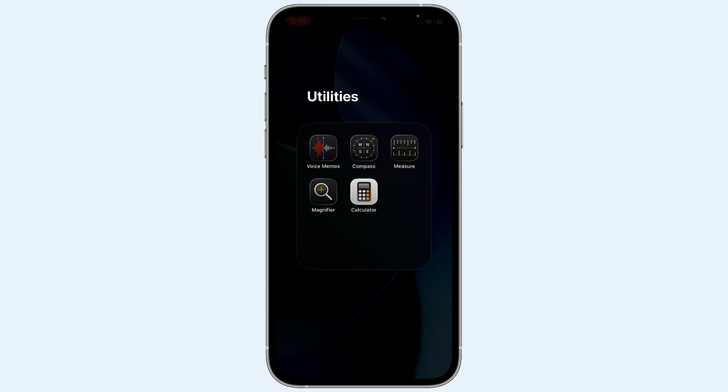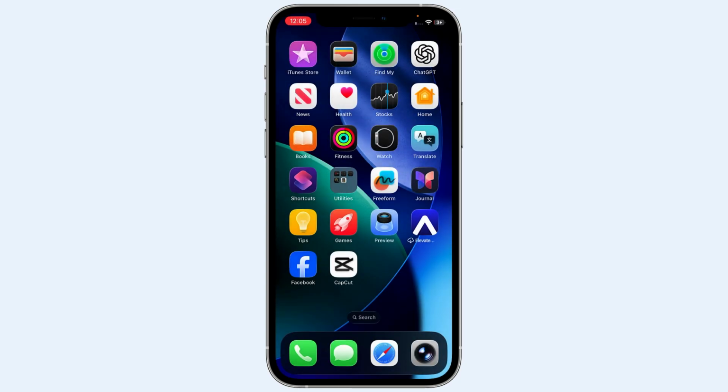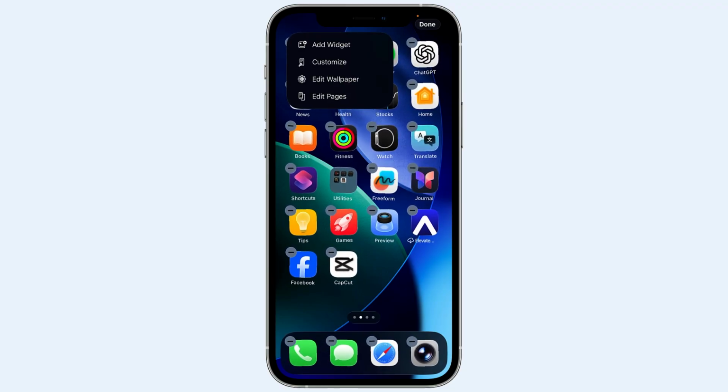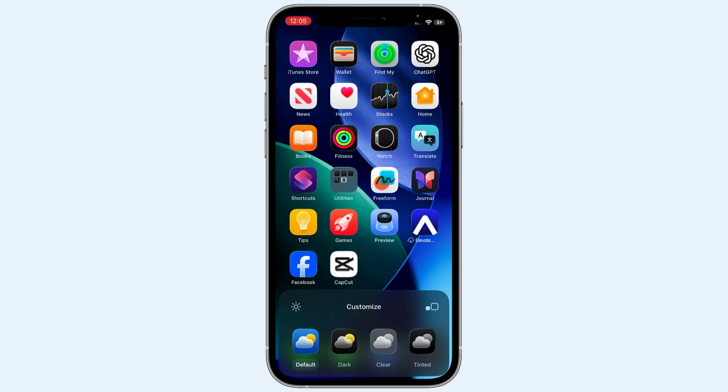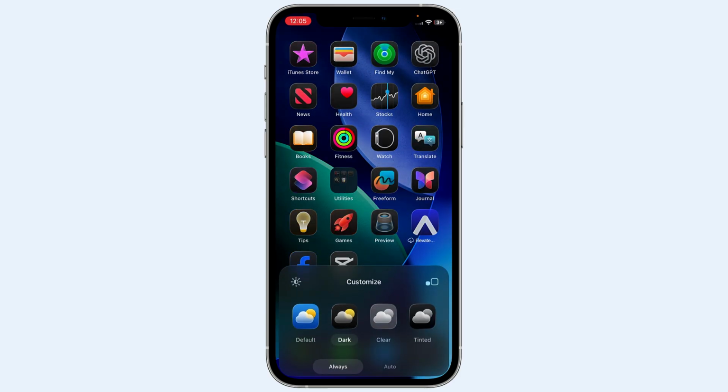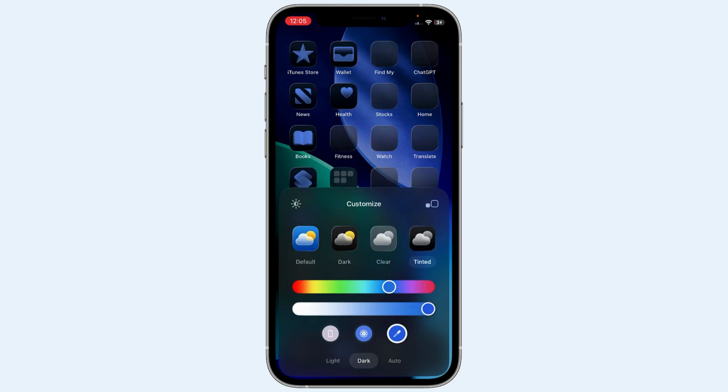You can also customize the appearance even more. Simply press and hold anywhere on the screen for a moment. Then from the top left, tap on Edit, and after that tap on Customize. From the bottom menu, you can select a theme according to your preference or adjust the colors to further reduce the transparency effect. And that's it.